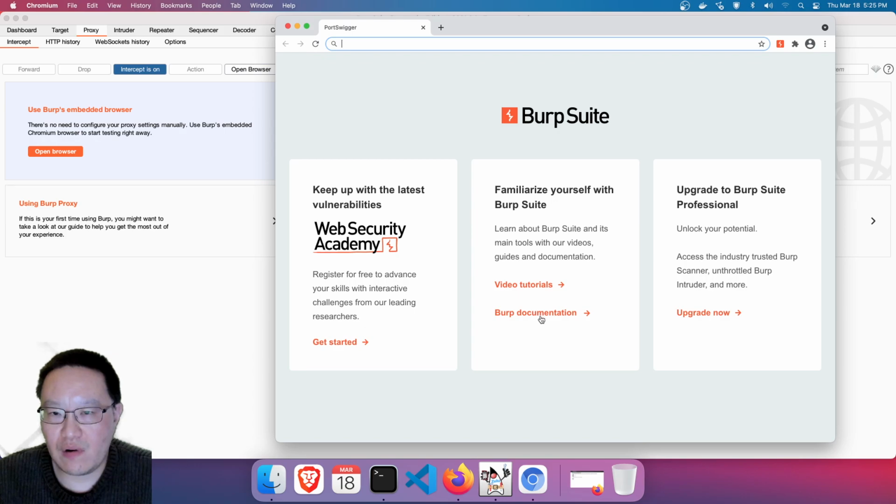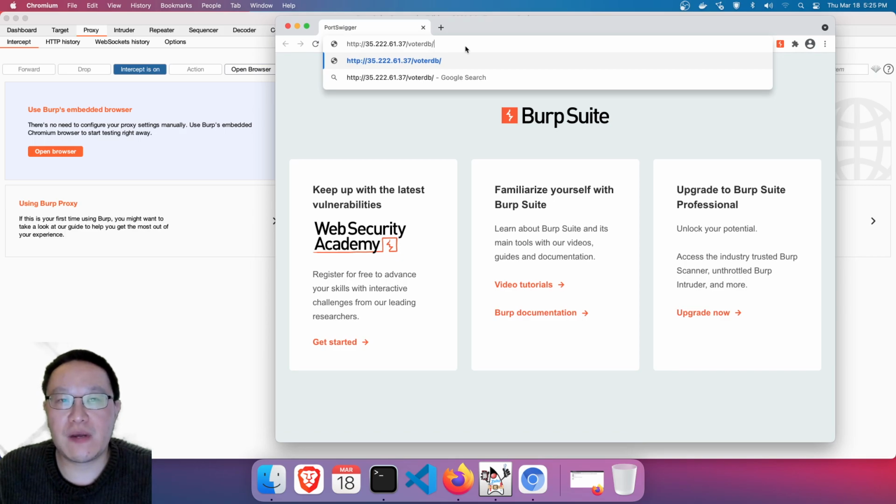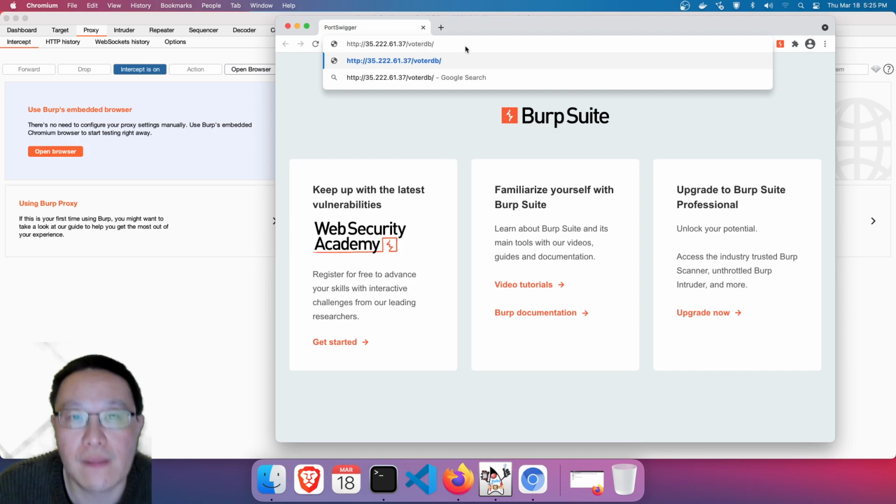They have tutorials, they have documentation. But let's type in the URL for the deliberately vulnerable voter database at http://35.222.61.37/voterdb. I'm going to hit enter and watch what happens.